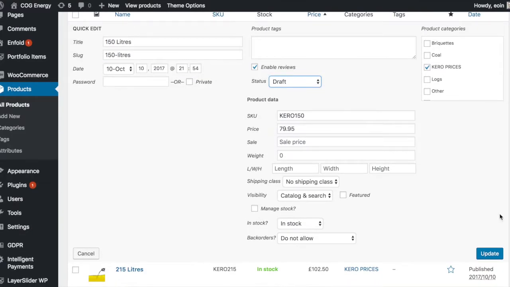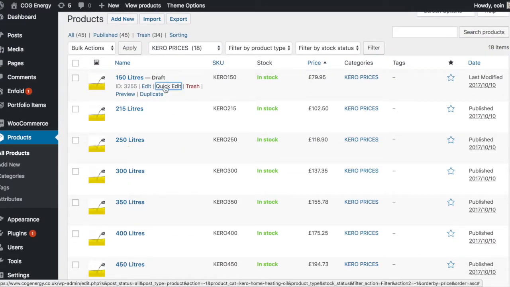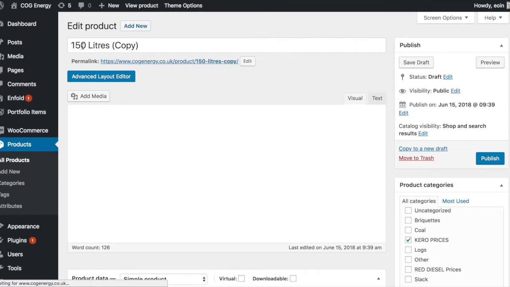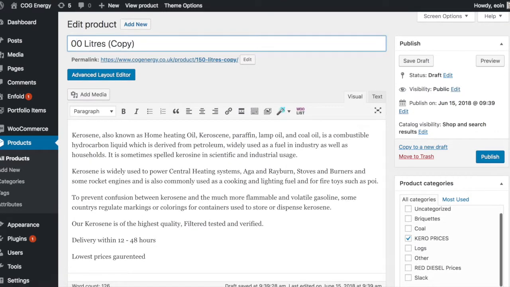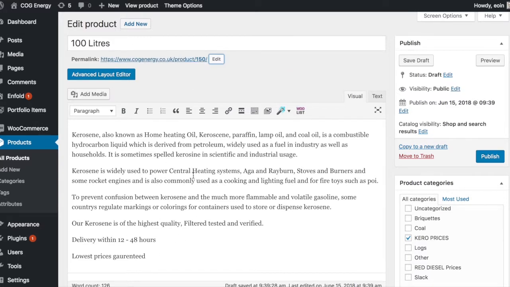So I'm just going to hit it up as a draft, because that's what I mean. Instead of deleting stuff that you don't like, leave it there in case you do want to come back to it. And I'm going to go and duplicate that product then. I'm going to turn it into 100 liters and just change this here to be 100 liters too. This generic description is fine, just leave it.